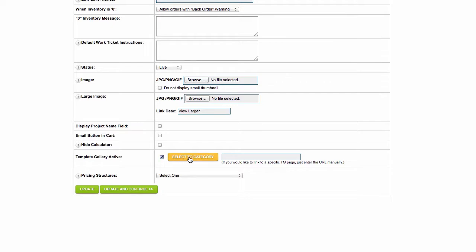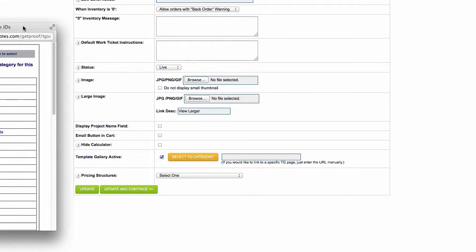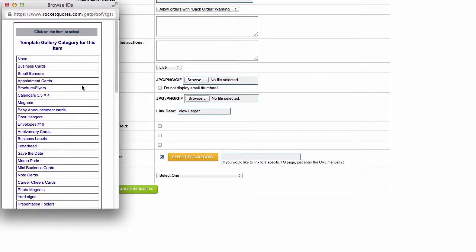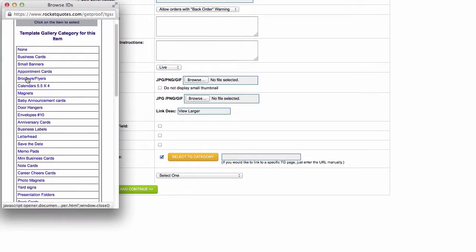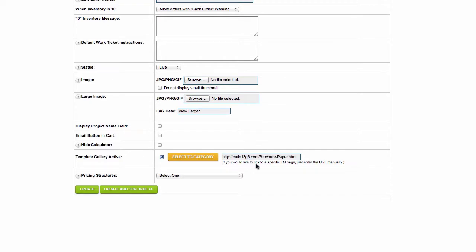And what happens here is you check this, you select template gallery category, a window pops up, and if this is flyers or brochures, you can choose the brochures and flyers. And in doing so, it's going to give your customers the opportunity to choose from some of the backgrounds that we have in template gallery and to edit them online. So this is actually very applicable for your B2C. Actually, it's more applicable for B2C than it is B2B. So that's the way that works.